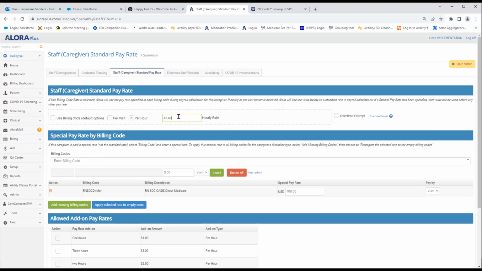No, that would be horrible if we just had one rate there for all of your employees. What if it was a home health aide? I'll work for you. Yeah.